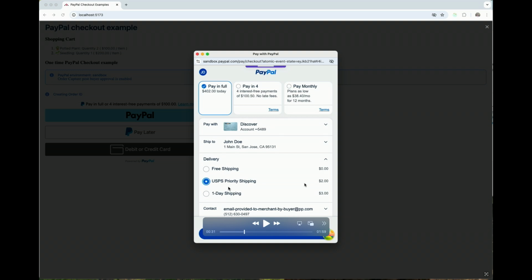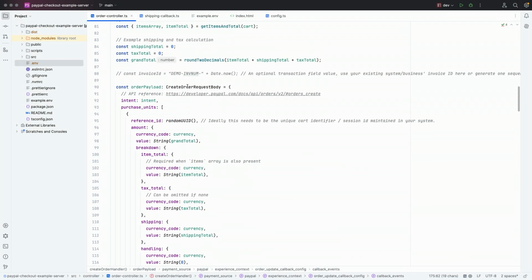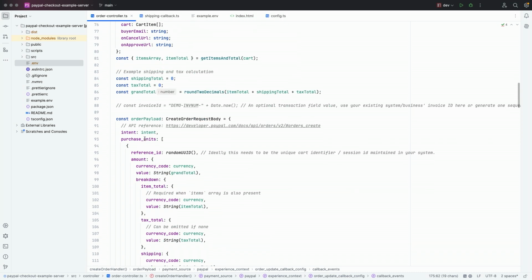Now let's take a look at the code implementation, what a merchant would typically be doing on their server side. So let's take a look at this small controller. Again, as I said earlier, this is just a Fastify-based application, which is making a call to the PayPal Orders API.